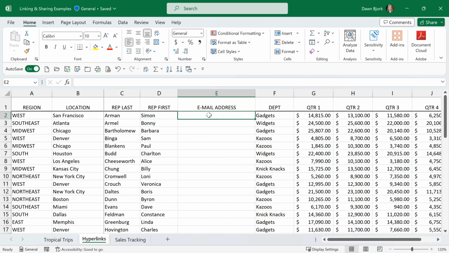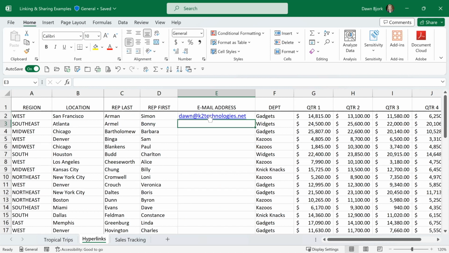So here, if I'm typing in an email address, notice what happens. By default, it becomes a hyperlink. This would be the same thing as a web address. It might change color, it might change font, but that is the default. Now that might be exactly what you want.